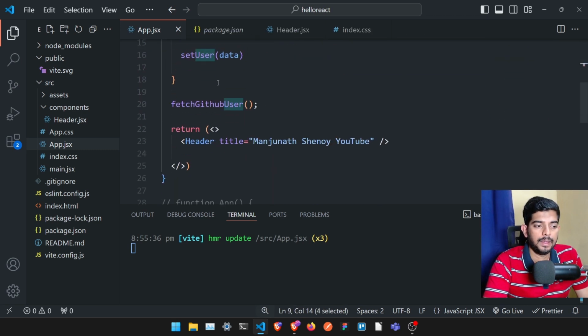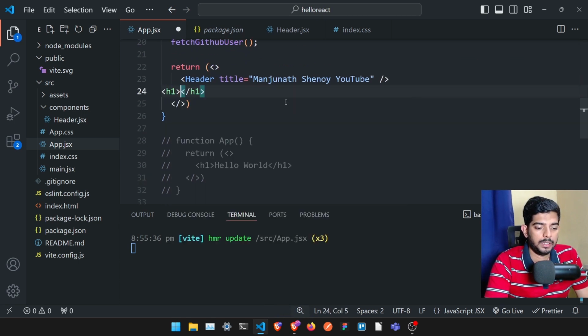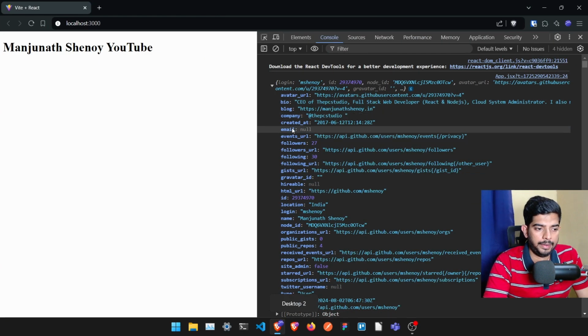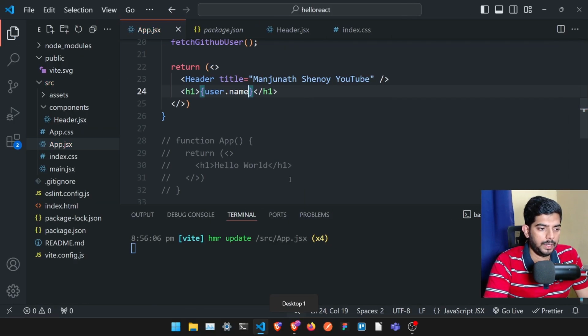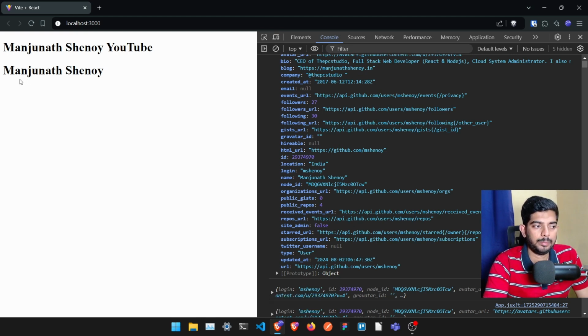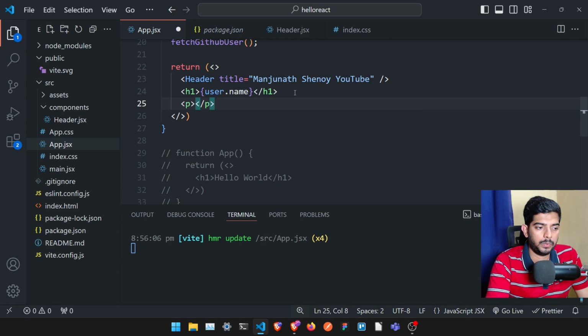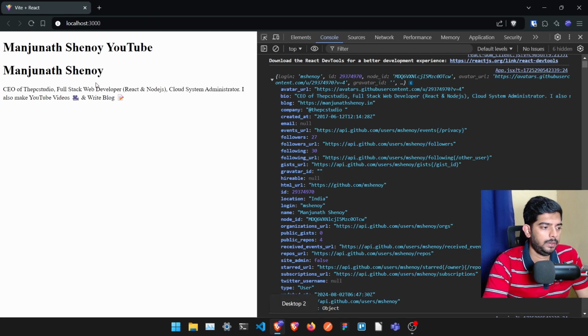Now I can directly come here and type h1, and here I can type something like user.name, and if I save it and go here, it's going to display Manjunath Shenoy here. This is actually coming from GitHub itself. Once that is done, I can see something like bio. I'll write one p tag and type user.bio, and if I save it, we can see the bio which is being displayed in the GitHub.